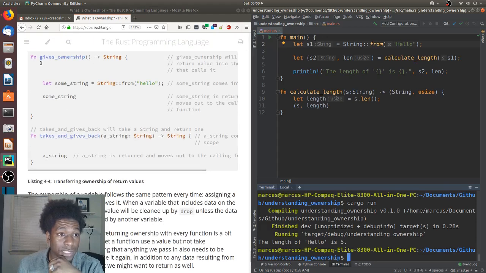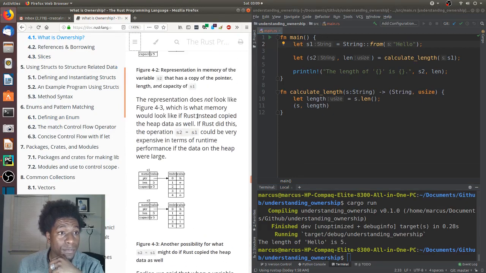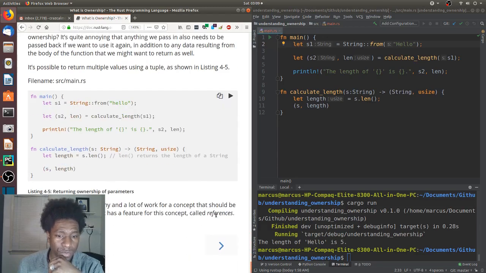Oh, I think that's the end of this section. Let me just verify. What is ownership? Yep, we have come to the end of this section. The next section is references. With that being said, this was a long one. I hope you guys understood this. I hope this was clear. Hope this was useful. With that being said, peace.